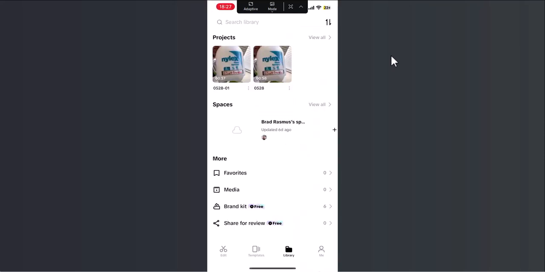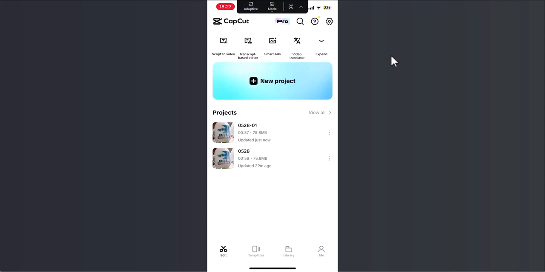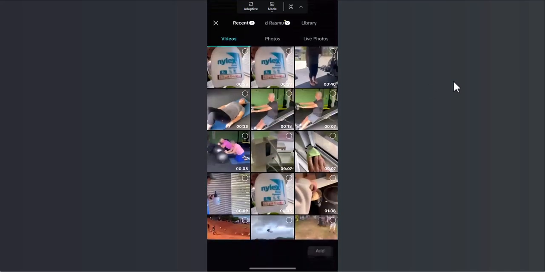Download CapCut for free on your iPhone or your Android, and it's going to look like this when you open it up. There might be a couple of things that pop up first to set it up, but you want to get to this page. In the bottom left, you've got Edit, and in the middle of the screen at the top, it says New Project. So we're going to click on New Project, and we're going to go through the process of creating this video.